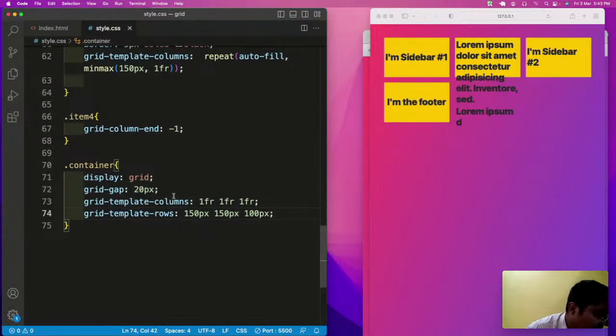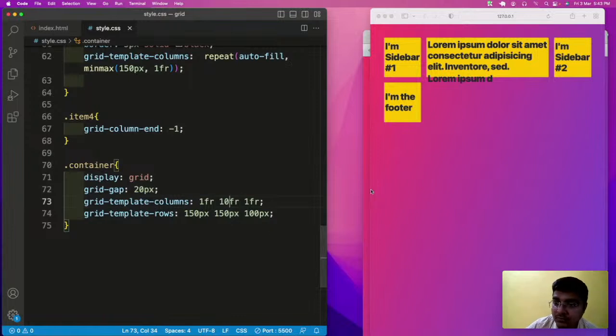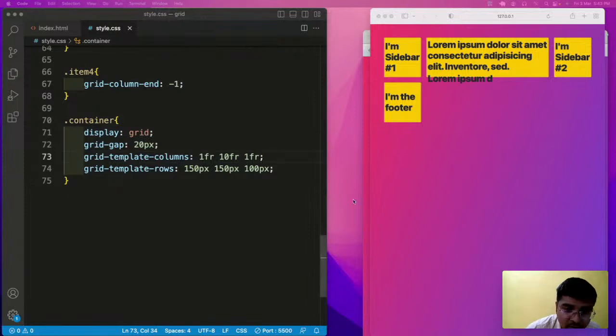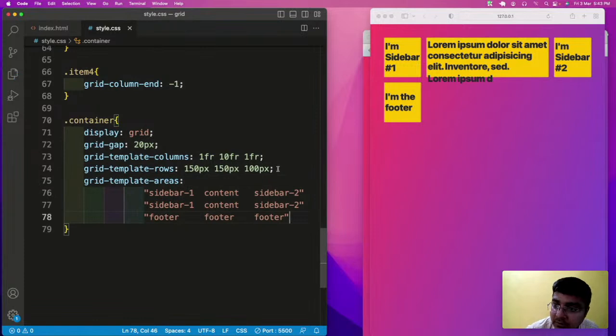Okay, so what we did, we have declared 3 columns and 3 rows. So 1fr, 1fr, 1fr, and let me change this to 10fr. So we have a structure like that, with 3 columns and 3 rows. Now we will declare the structure we are going to prepare. Very simply, the structure will be like that, where we have the sidebar 1, the content, the sidebar 2, and then a footer.